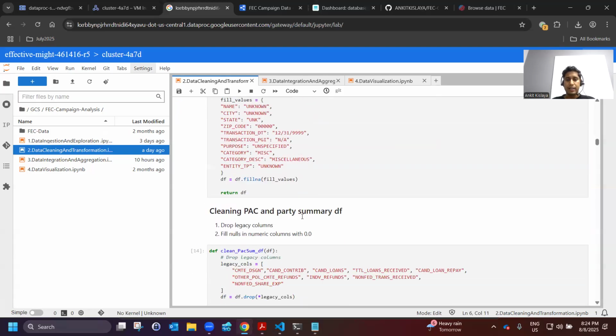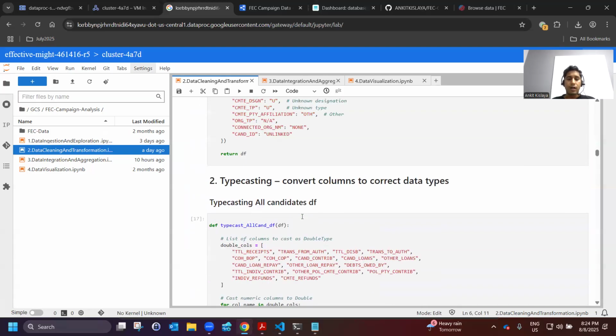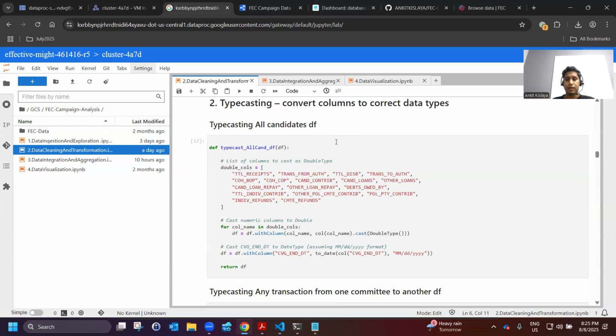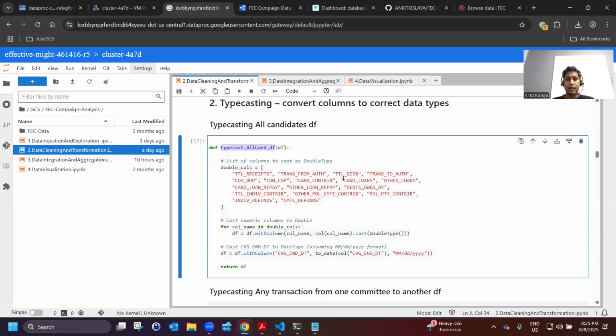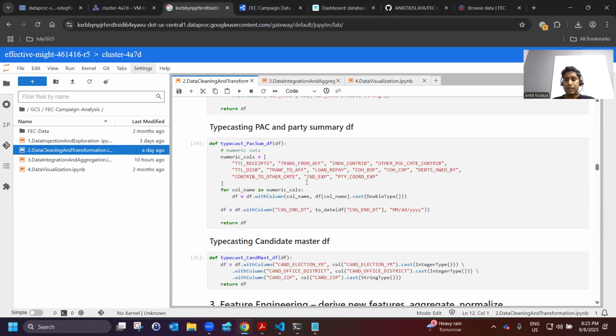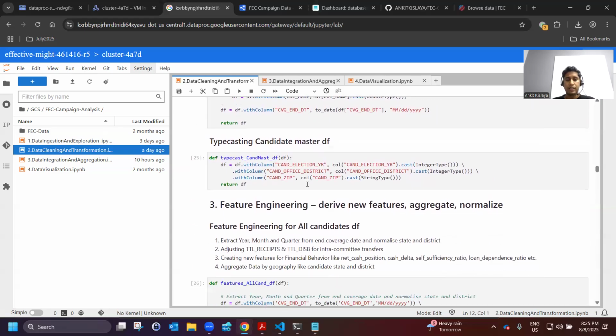Now, after cleaning, in my next step I typecasted the columns to the correct data types. This is also customized for each data set. So for example, for typecasting all candidates, I've created this function. I did this for all the data sets.